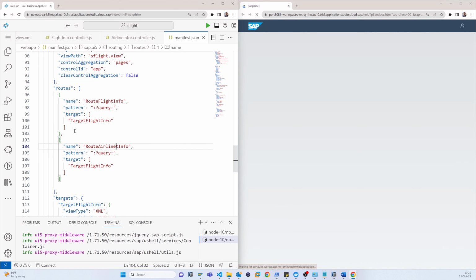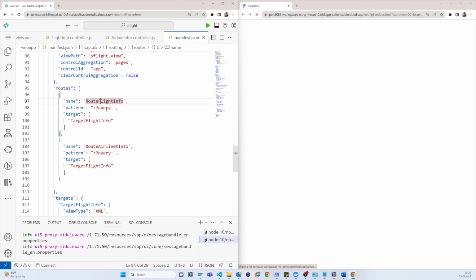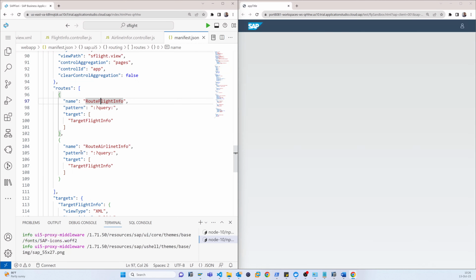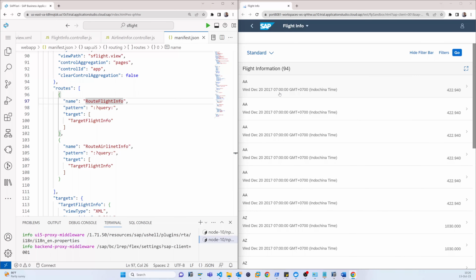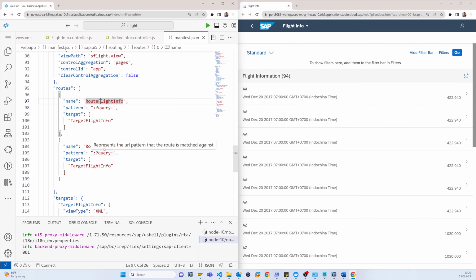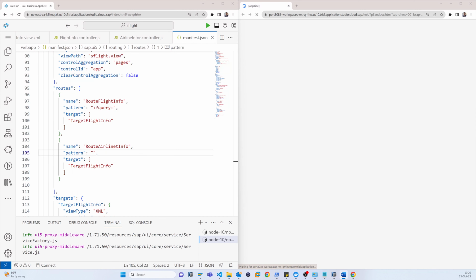So now when I navigate, the first time it navigates to the route flight info, but from that page, which is the flight information, I will navigate to the route airline information, and this pattern will be changed because this pattern is based on the click and view. So I'm just copying this view.